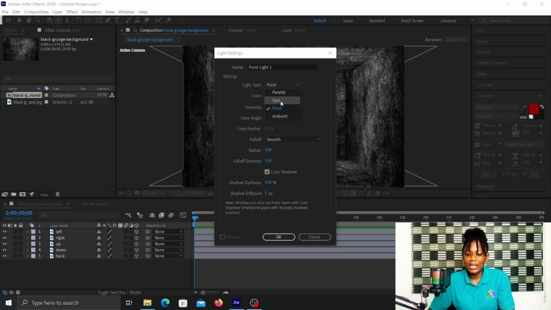So these are lights. You can choose spots, you can choose parallel, you can choose point, you can choose ambient. Okay, but I don't like ambient because it makes it too bright. So I prefer to use any of these colors, point, spot, or parallel. So I want to use point.